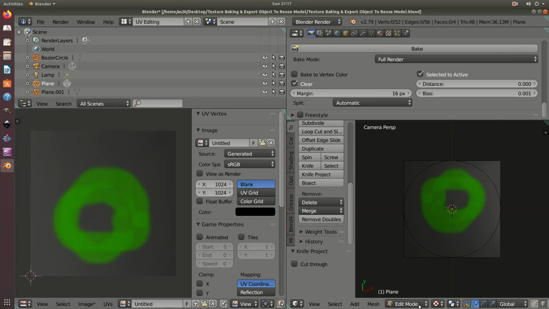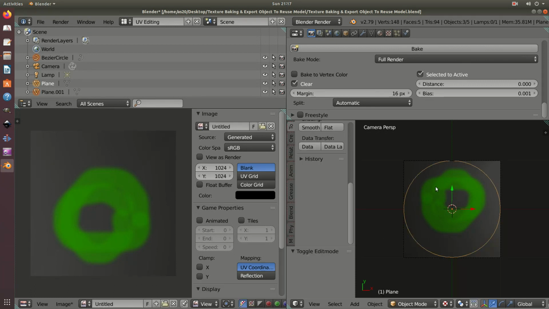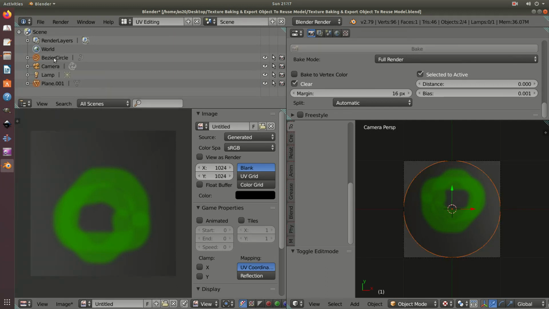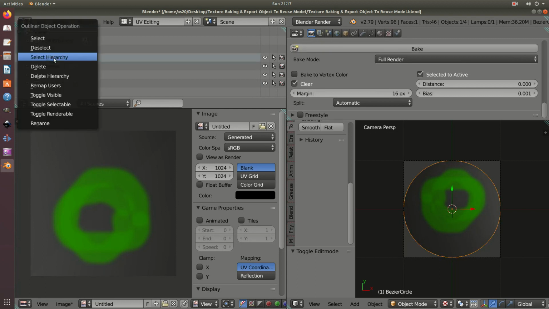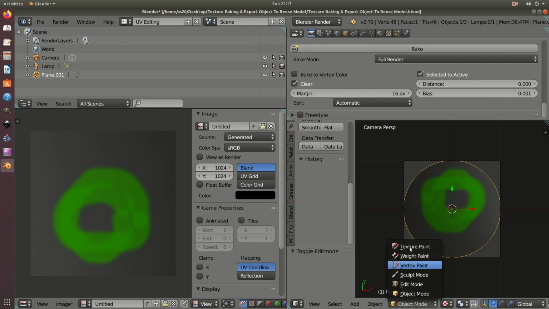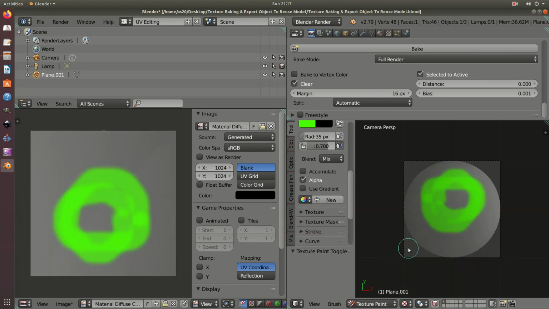If I go to the object mode, so this plane has been selected now. I am going to delete this previous plane since we don't require it, as well as the circle curve. I am also deleting this. So the remaining object is still there. So now we are going to texture this new object.